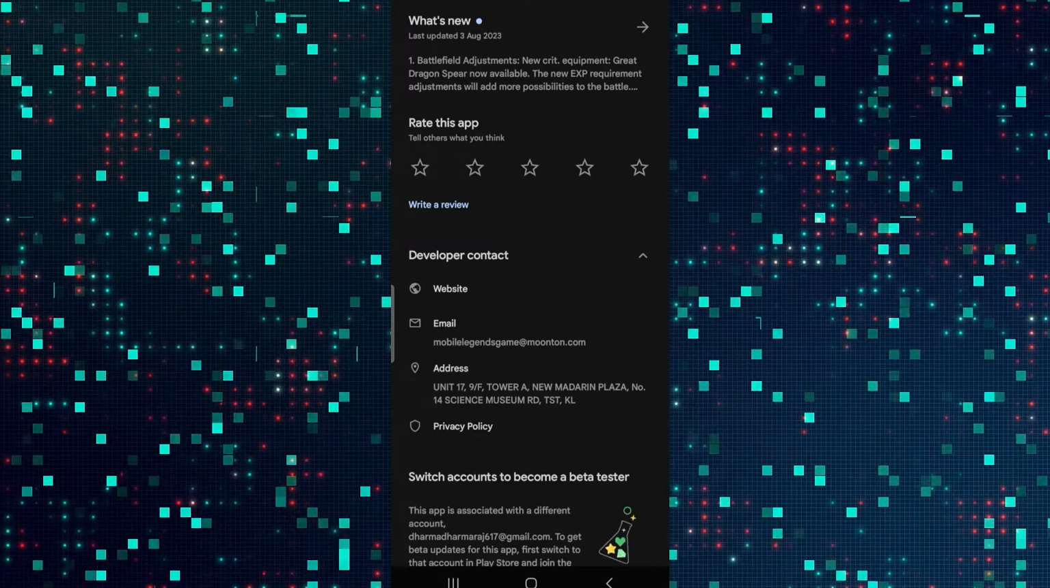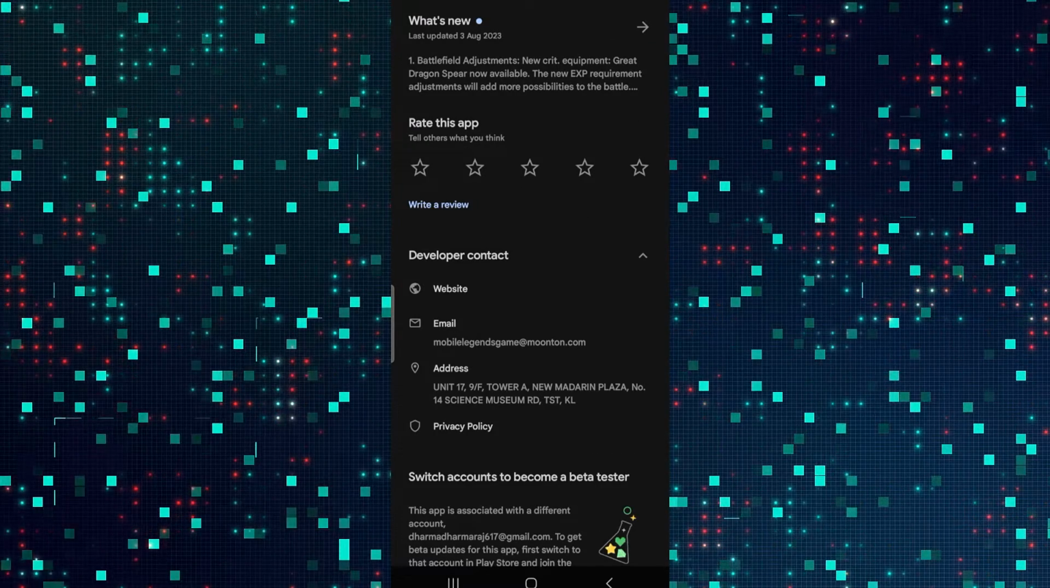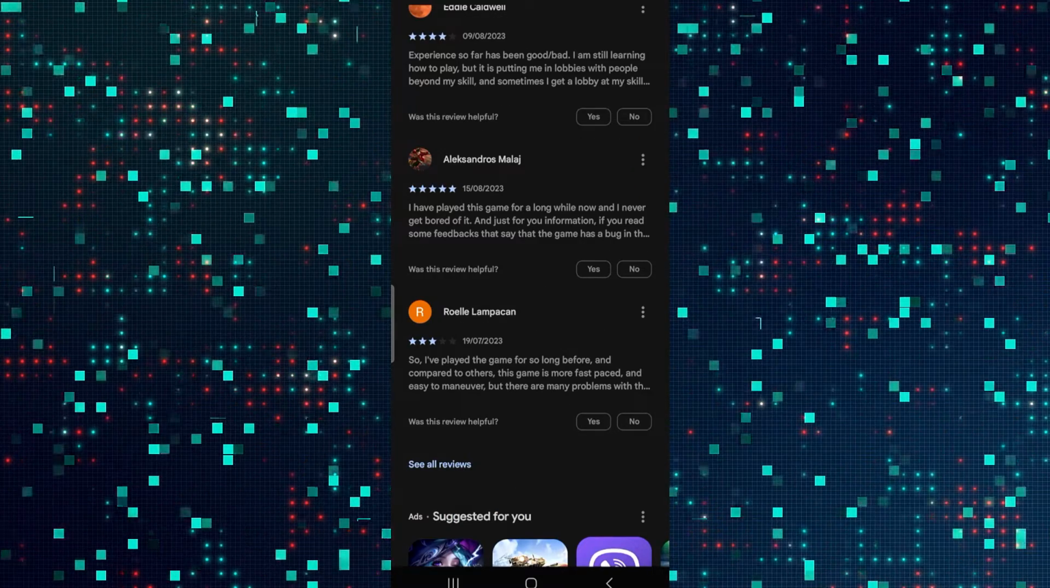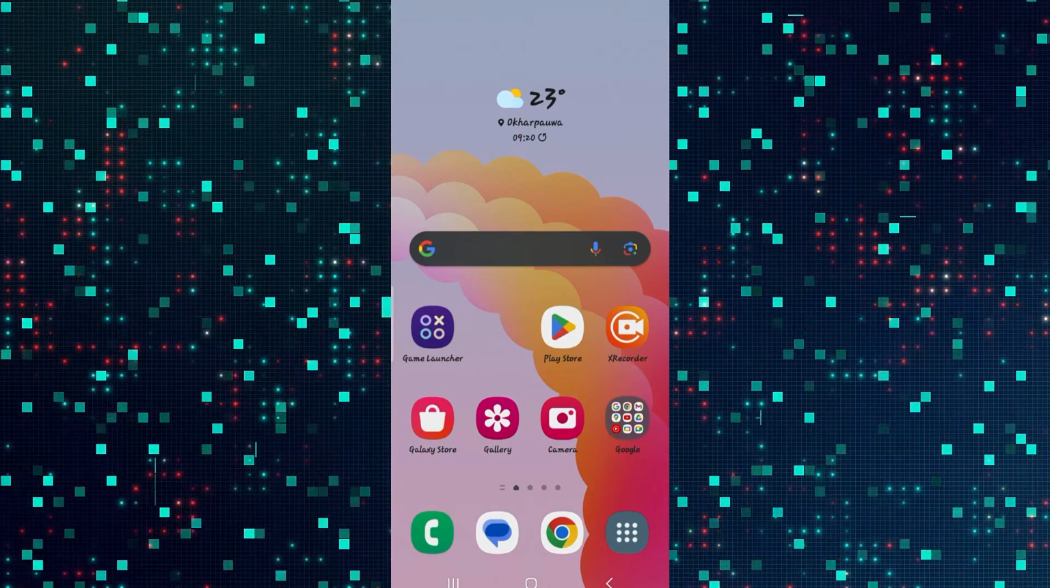If it still doesn't, you can try contacting the developers through their email directly or leave a comment on the game's page. And there you have it. That is how you can solve the issue of game auto restarting on Mobile Legends.